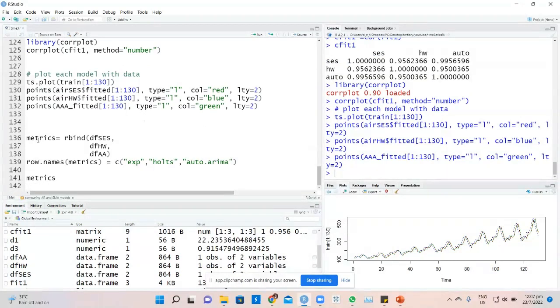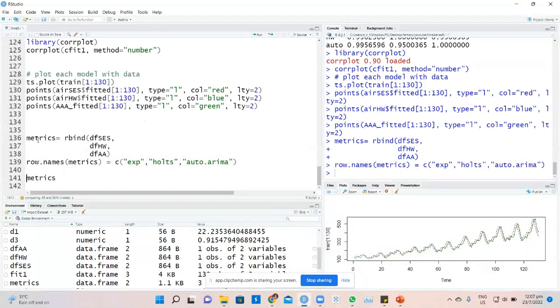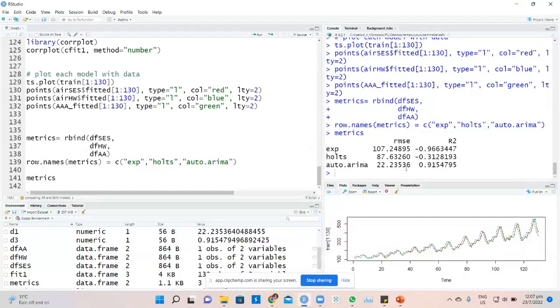So let's compare the metrics together, to get a big picture of what's going on. And as you can see from the metrics here, auto-ARIMA has the lowest RMSE and a very good R-square.